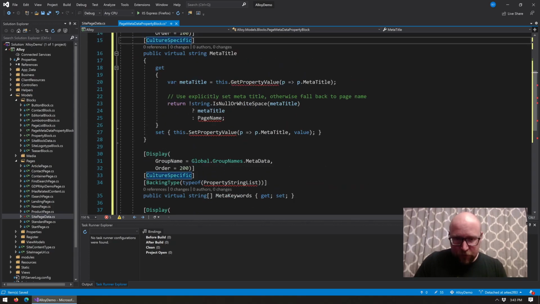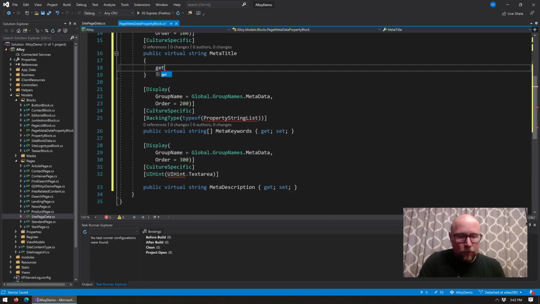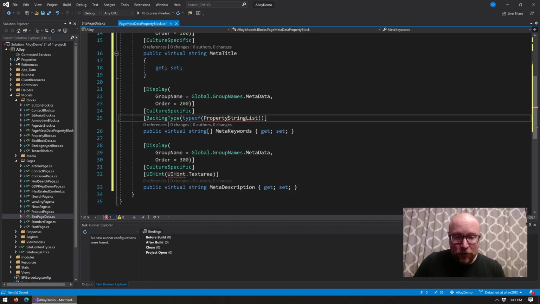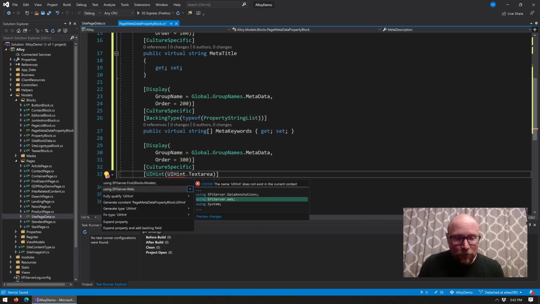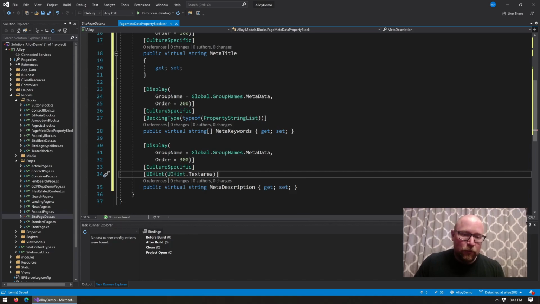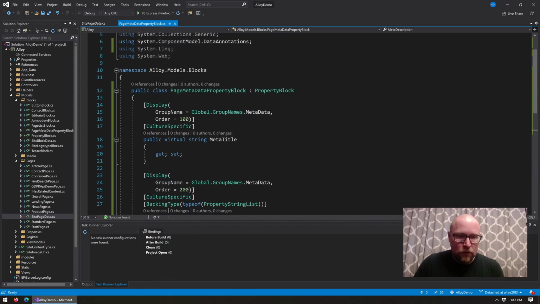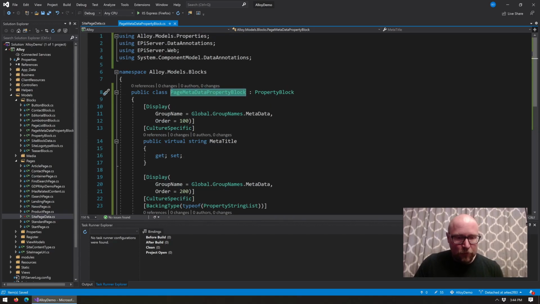Now, there's an issue here where it's trying to pull from page name that's not going to be available. There are ways to fix that, but for the purposes of this demonstration, I'm just going to take that out. And then UI hint, always being careful not to grab the one from Find, but the one from Web. There we go. Now I've got my page metadata property block.